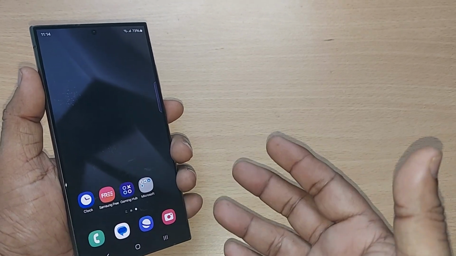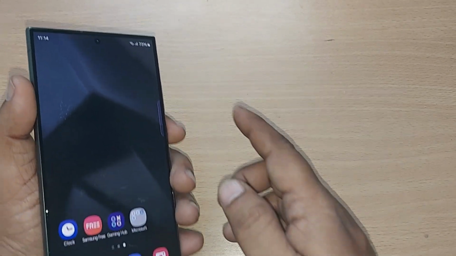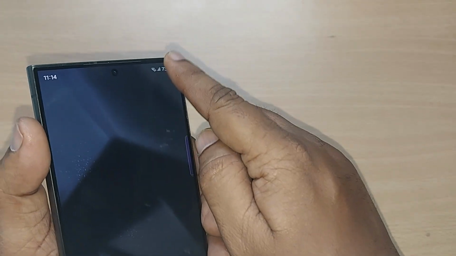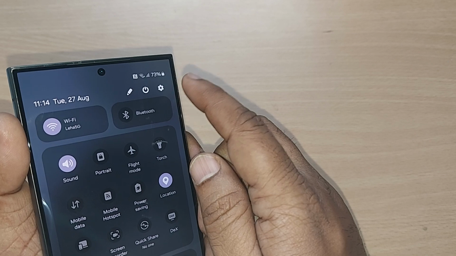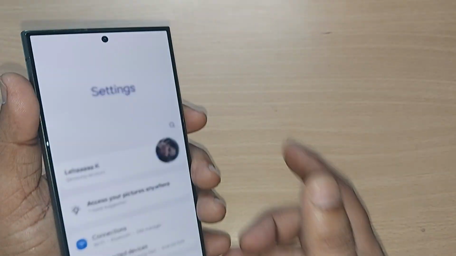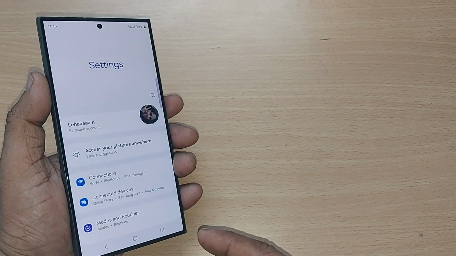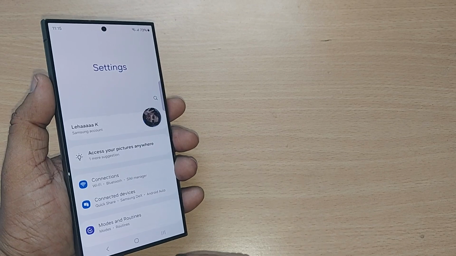Without much delay, to do any kind of reset, we have to get into settings first. Just go to your top right corner and scroll down like this. This icon will indicate the settings. Just go and tap on this icon. Upon tapping that icon, you'll fall into the settings menu.